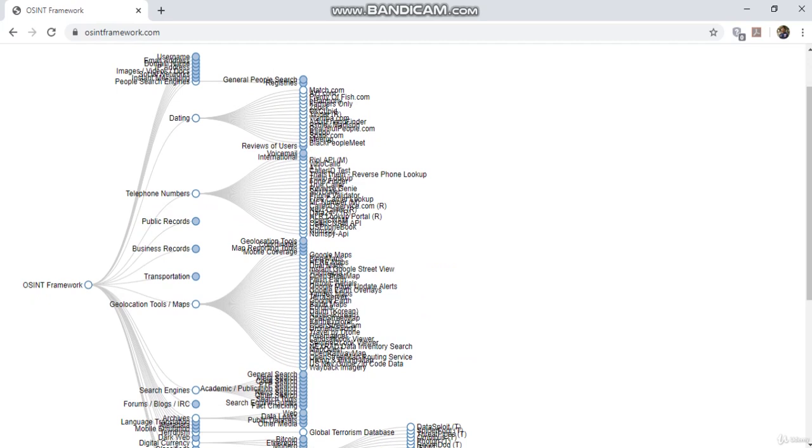I hope this lecture was very interesting, because when I saw this OSINT framework for the first time, I was very fascinated, and I've explored each and every form of the OSINT framework, and I hope you do. I'll meet you in the next lecture.